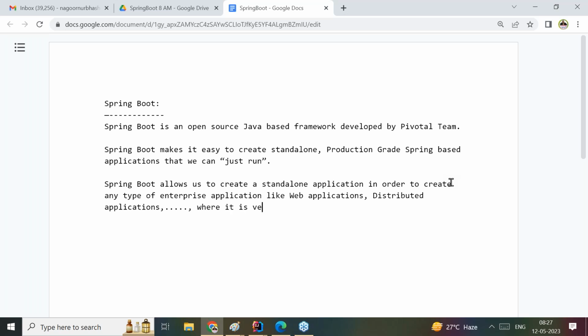where it is very simple to execute a standalone application. This is one point here we can understand. So any type of application we can prepare there, but it should be a standalone application. The point of Spring Boot: a Spring Boot application is a standalone application.